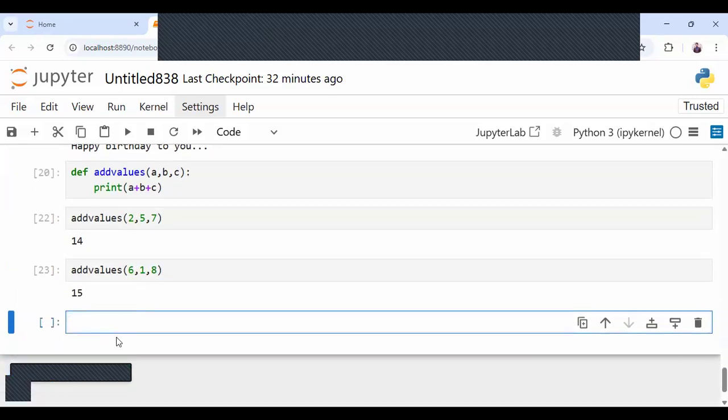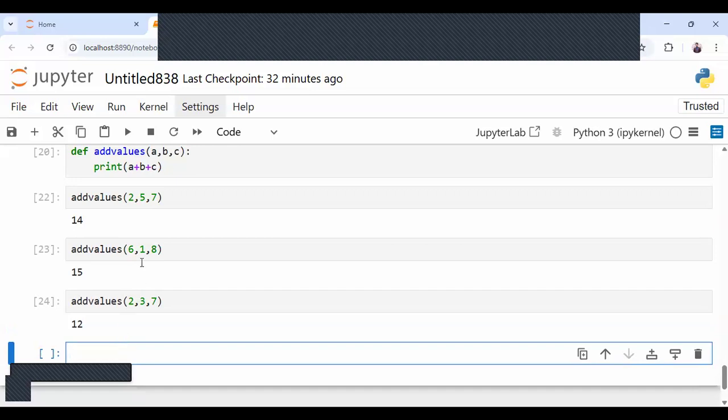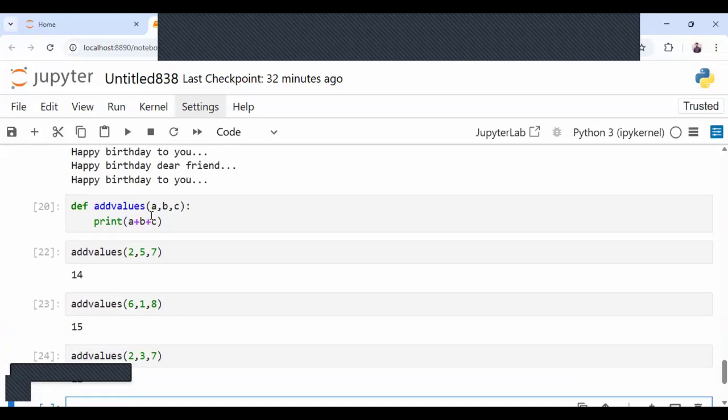The answer is given here, right? Add values, let's say 2, 3, 7. The answer is given. You can see that whenever you put some inputs, based on the input, the answer is given like this. I hope you got my point.